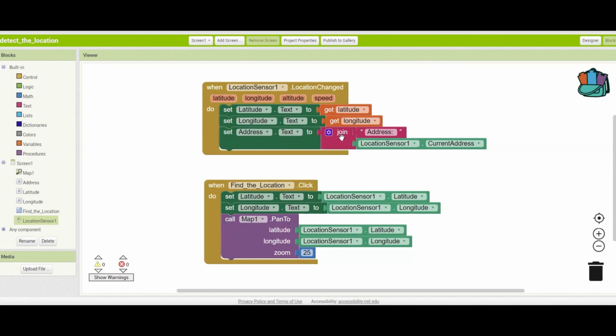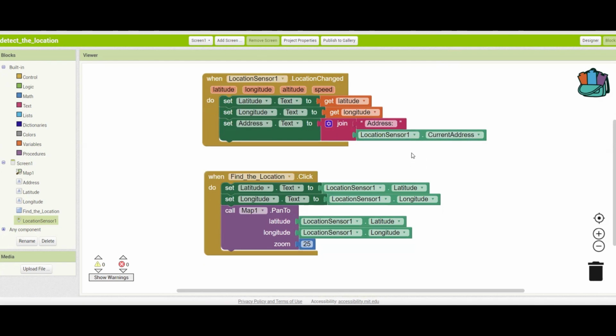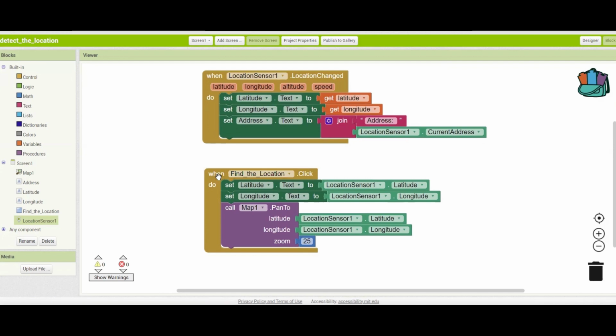I have combined two components here. One is a text box, another is the location sensor's current address. So it will show you the address and then whatever is the actual location, it will display that address to you. And I have selected another event, which says when find the location is clicked. So every time you change the location, you need to press this button, and only then will it tell the sensor that the location has changed and this entire part of the block will be applied.